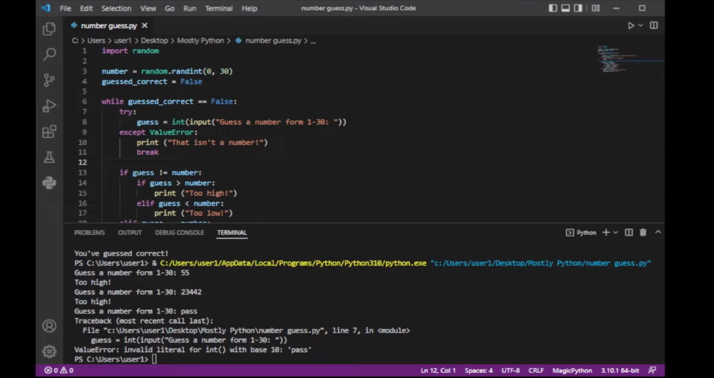So there's two ways of ending a while loop. You could either have, for example, like we have, it says while guessed correct equals false, it runs, but then if we change the variable guessed correct to true, then it's going to stop running. Or you could just use break, which just totally ends the while loop.